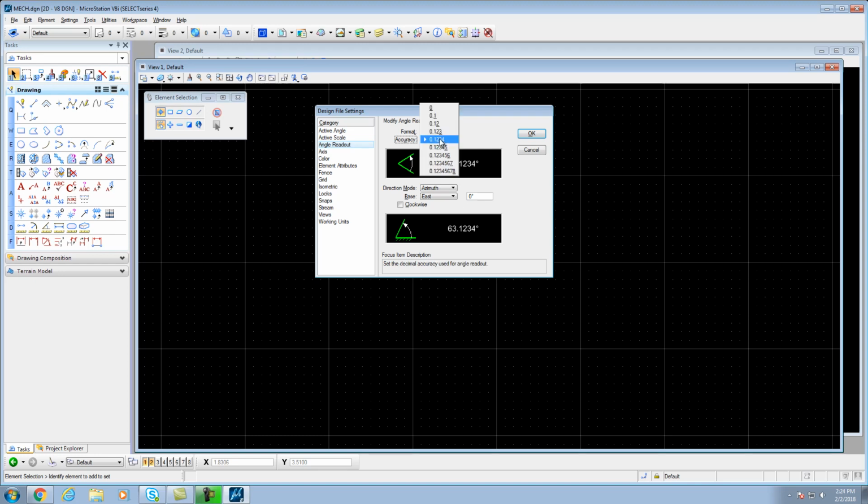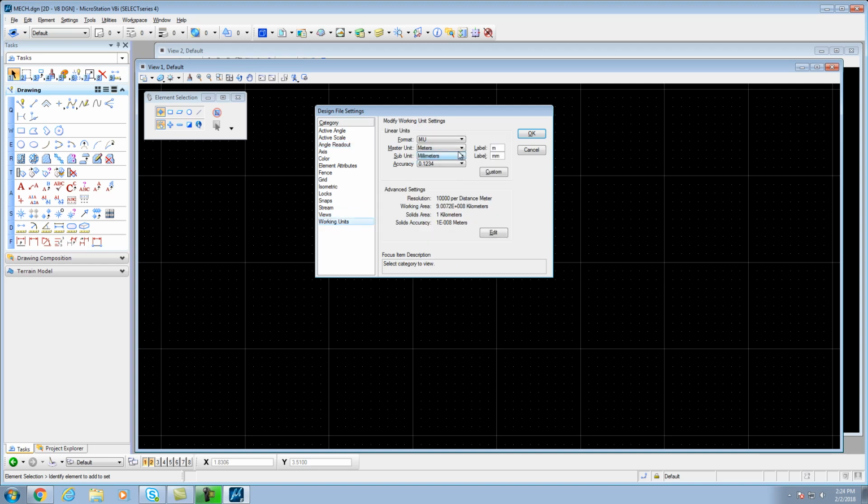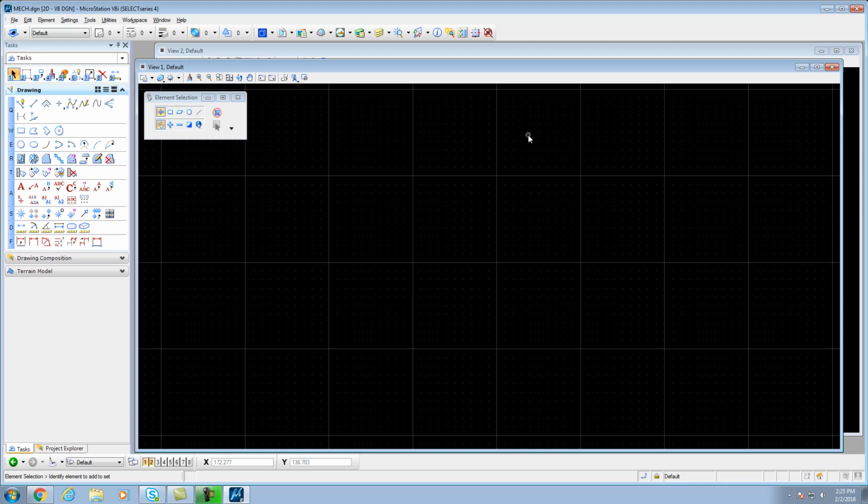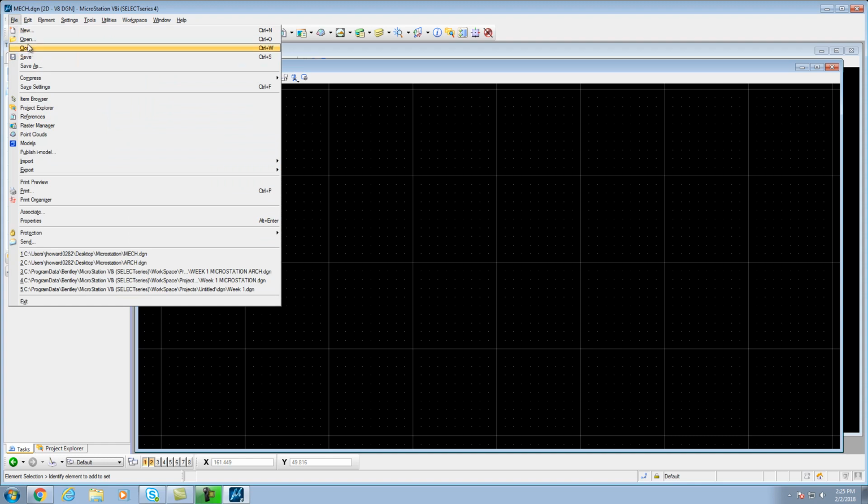Degrees, decimal degrees. It's what I want. I don't want to go that many places. Let's go 3 places on that, be in the thousandths. And I want to slide down here to working units, and I want to set this in just master units, and I want to change it from meters to inches, and no subunit on this one. Accuracy, 3 decimal places, being the thousandths of an inch, and I hit OK on that, and this one's ready to draw in that mechanical style. So hit File, Save.